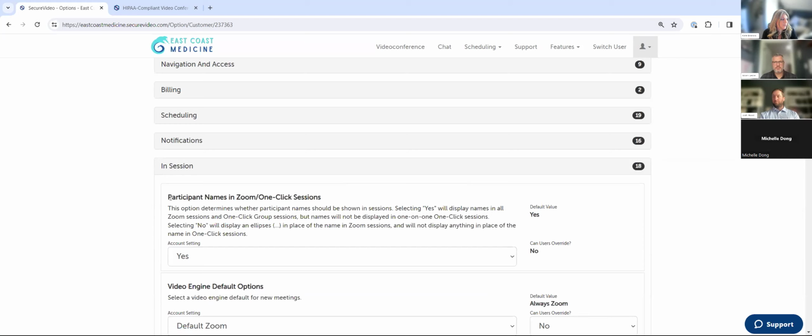So the first one is one I mentioned a little earlier on. You do have the option to completely disable participant names in your sessions. So if you want everybody to come in completely anonymously, outside of the display name feature that we've already talked about, you can select no here, and this will completely prevent any participant names from appearing in the session.